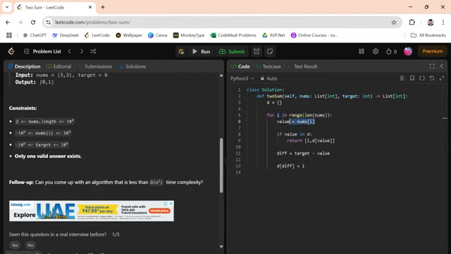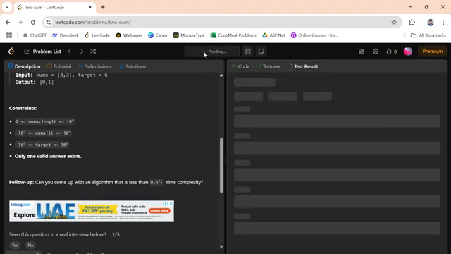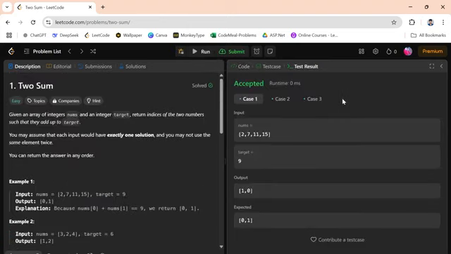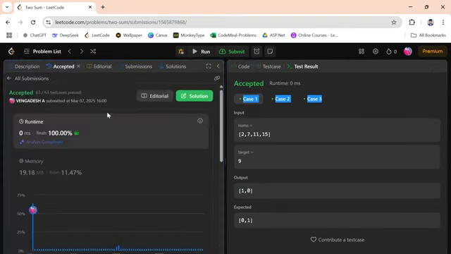So for each index, I'm taking the value, and if the value is already there in the dictionary, I'm returning the direct answer, which is the current index and the index of the previous value. If it is not there, I'm finding the difference and storing the difference in the dictionary along with the index. So that's all. Let's run the sample test cases and see whether it is getting passed or not. Yes, all 3 sample test cases are passed. Let's submit the full solution. Yes, it is accepted, and the entire solution is completed within 0 milliseconds, which is highly efficient.